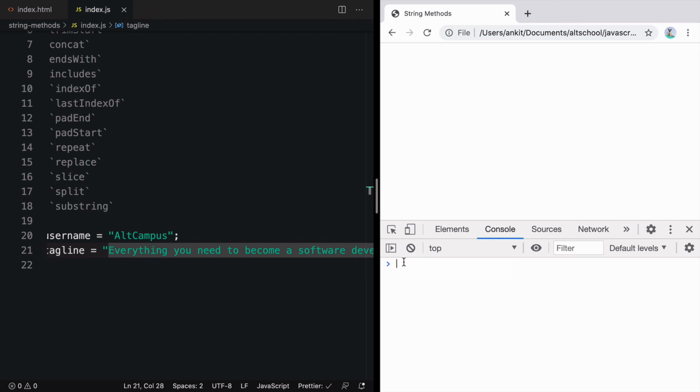Let's move on to the last one, that is substring. Substring is used for taking out a small portion from a string. So we'll say tagline.substring. This also accepts very similar parameters, that is start and end. And I want to start at 0 and end at 21. So it's very similar to slice. After looking at substring and slice, it feels that they are very similar. They are, but in some cases they behave differently.